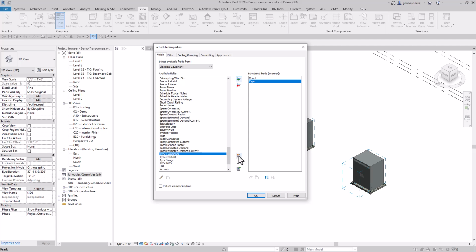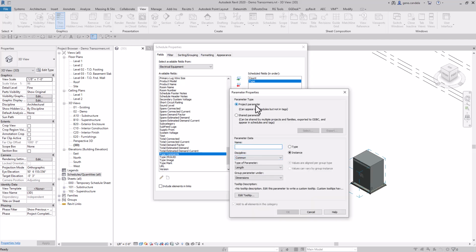Now, this is something that I used to do in my RFAs, my families. I would just add crazy shared parameters, stuff that I really didn't want to put as a shared parameter. And I realized one day, I could just create my own parameters. They could just be typical project parameters, and I can name them whatever I want. In this case, I'll say test length, okay?